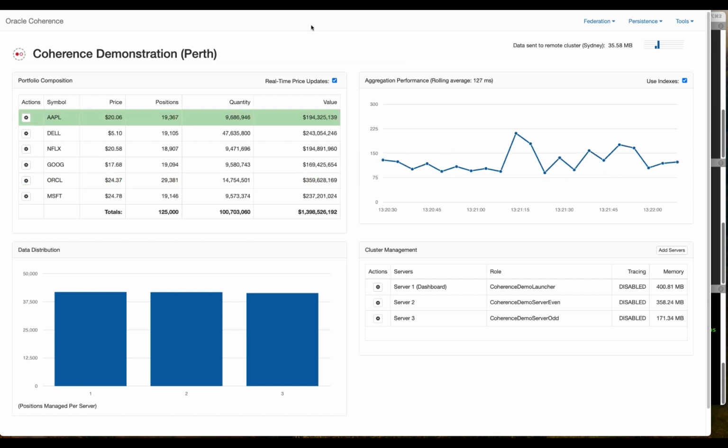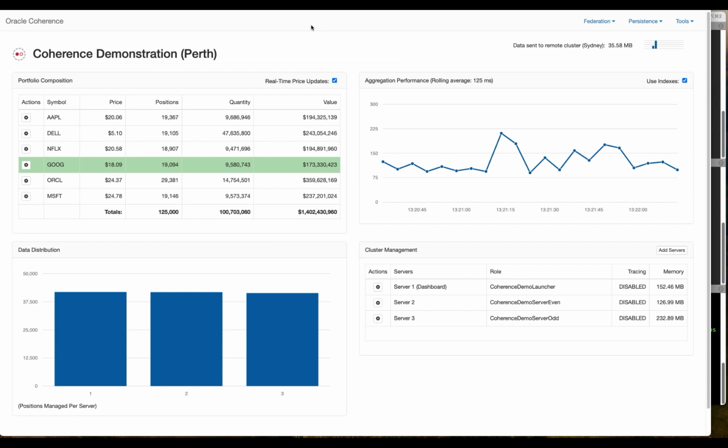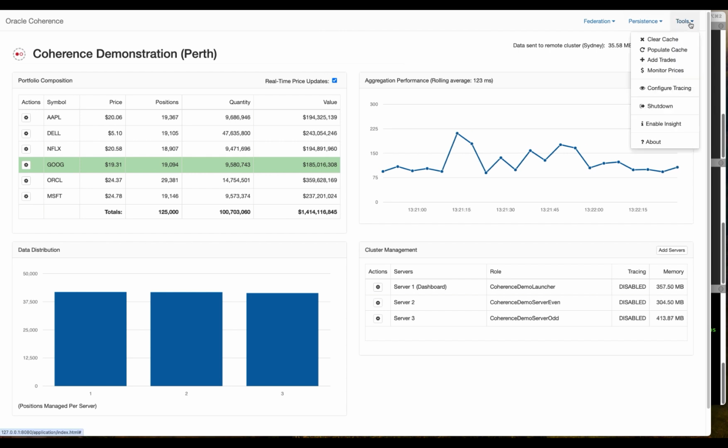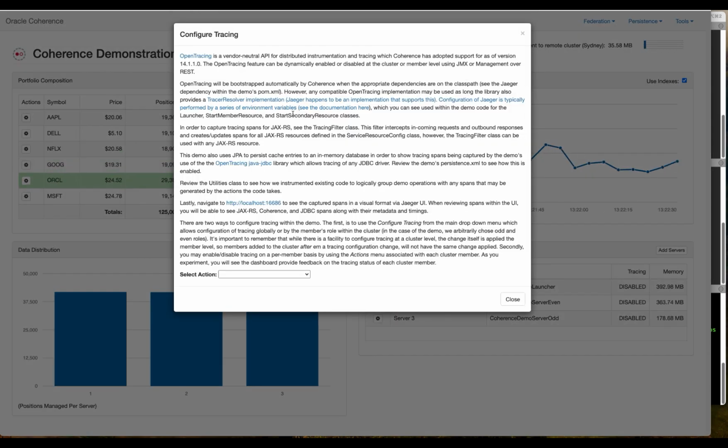OpenTracing is a standardized API for distributed tracing that allows you to monitor and track requests within applications. When enabled in a Coherence cluster, it helps you visualize and diagnose performance bottlenecks or failures by providing detailed traces of how data flows from the end-user API through the cache and any back-end data sources. What we're going to do now is to enable tracing in the cluster.